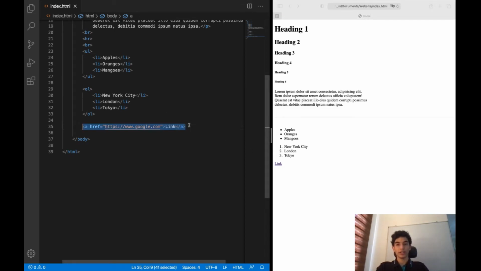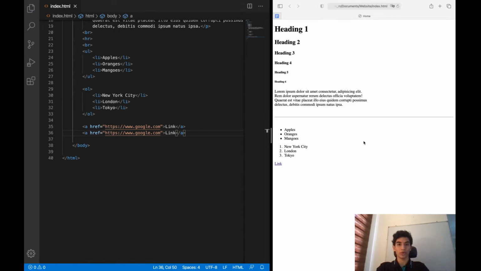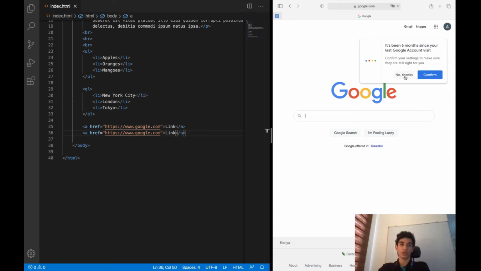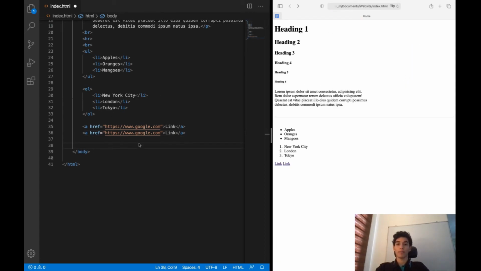So if I save that, reload, you can see now that the link has got a different color. It's generally supposed to be a blue color, and now it has the underline. It looks like a link basically, right? So if I click on it, you can see it takes me to google.com. I can go back. So that's about links.